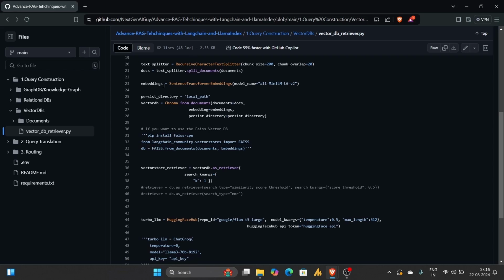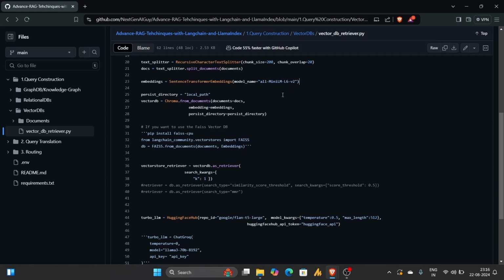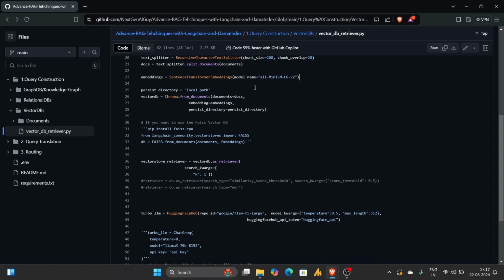After doing that, we are loading the embedding model with the help of the sentence transformer embedding model. Here we have passed the name of the embedding model. We are using all-MiniLM-L6-v2. If you are using it for a production-level project, please change this by looking at the leaderboard of embedding models, which I have shown you on Hugging Face. From that leaderboard, you can find the best model according to your need. Here we have passed the persist directory path where we want to store our database locally.